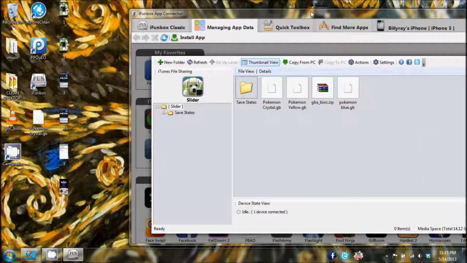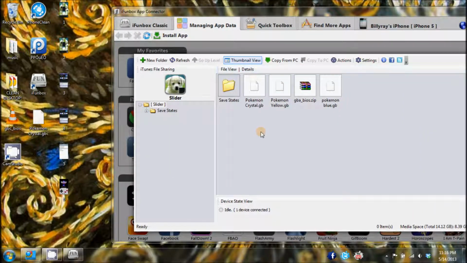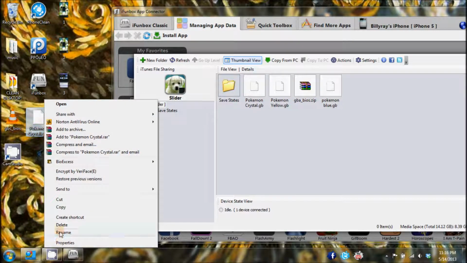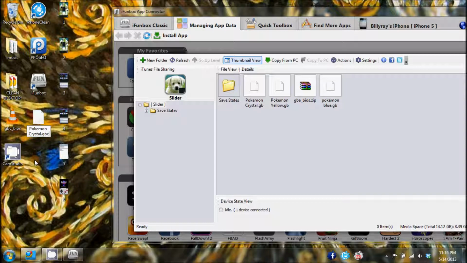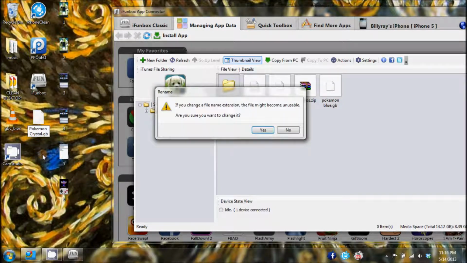There's actually something you need to do to get this running, though. When you first download the Game Boy Color game, it will be in a .gbc format, because naturally that's Game Boy Color. To get it to read, what you want to do is right click on it, rename it, and take off the C from the end so it's just .gb. It'll ask you if you're sure you want to change it, and you just click yes.